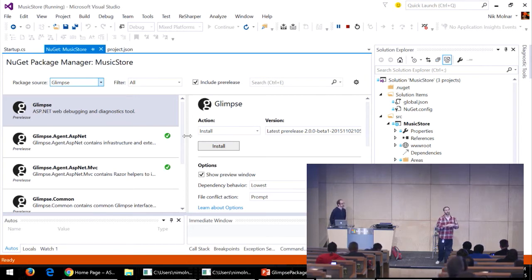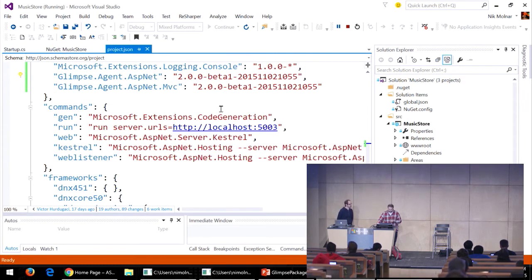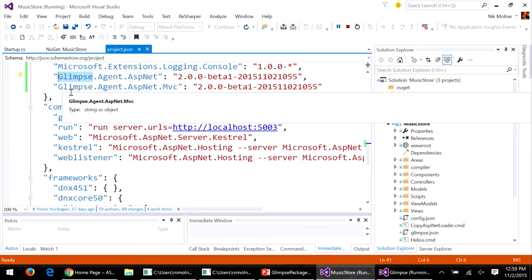To do that, you will install the Glimpse package. But now you put your app into production or onto a staging server or someplace where multiple users are hitting it, and you kind of want to graduate into this web farm support mode that I'm talking about. So you'll go into your project.json or however you like to manage your NuGet files. Where this used to be just the word Glimpse, I've added .agent.asp.net. The one below that, glimpse.agent.asp.net.mvc, that package will probably go away.